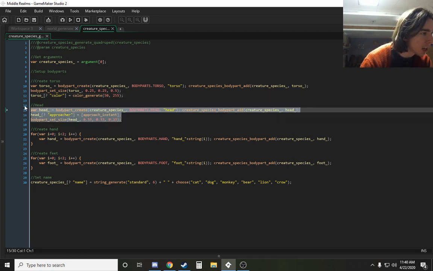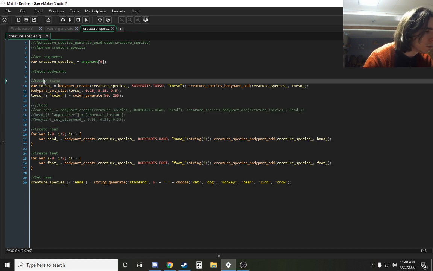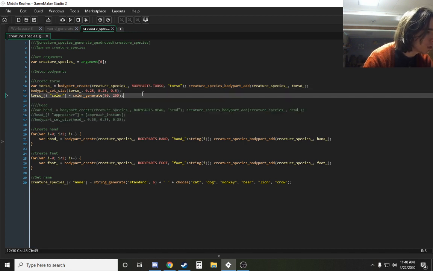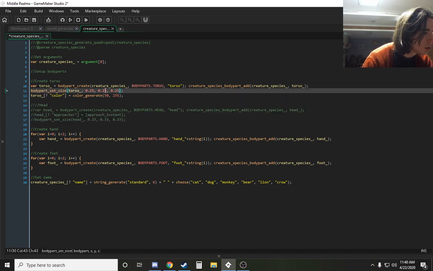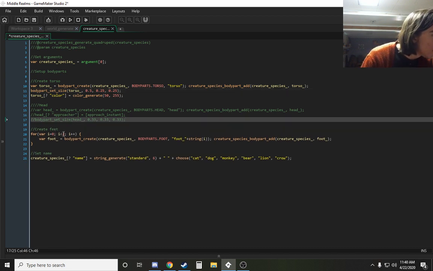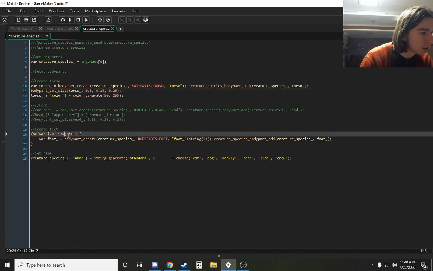So I'm not going to give them a head right away. Their torso is going to be a little bit different. It's still going to be a sphere, only it's going to be long instead of tall. They're not going to have any hands. They're only going to have feet. Cool. And that's going to be that.